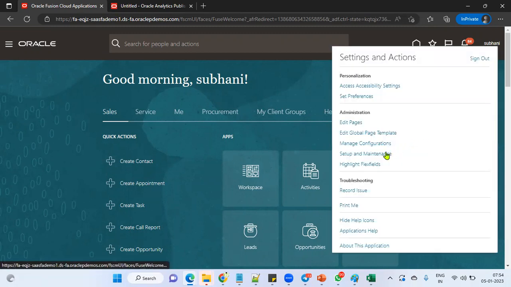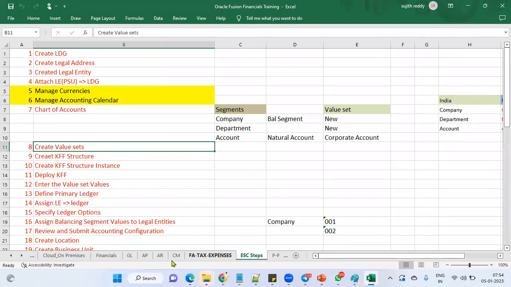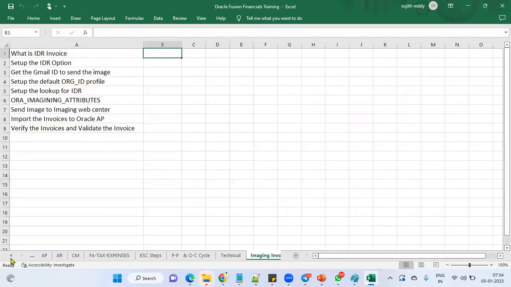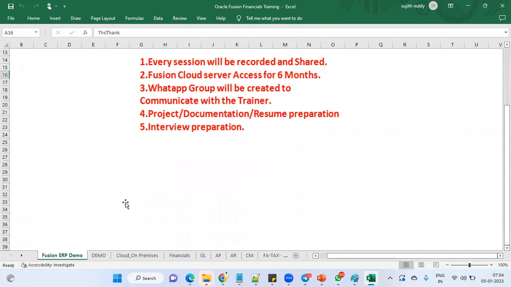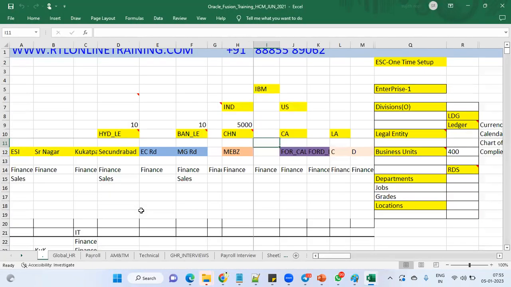Whenever we are implementing financials or supply chain management, in any implementation for financials, the first part is ESC, enterprise structure configurator. Enterprise structure configurator is what we will be performing. So what is enterprise structure configurator here? Whenever we are implementing the Fusion applications for any client, first we have to understand the client business.